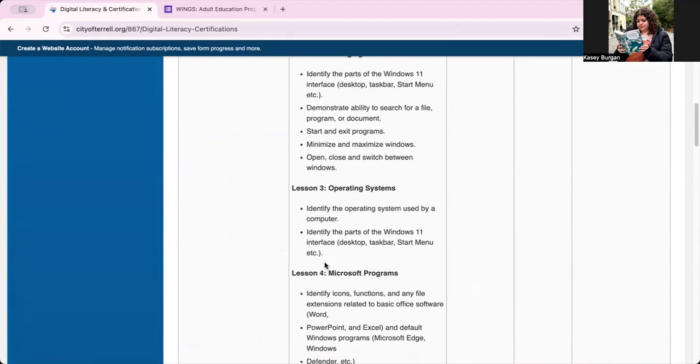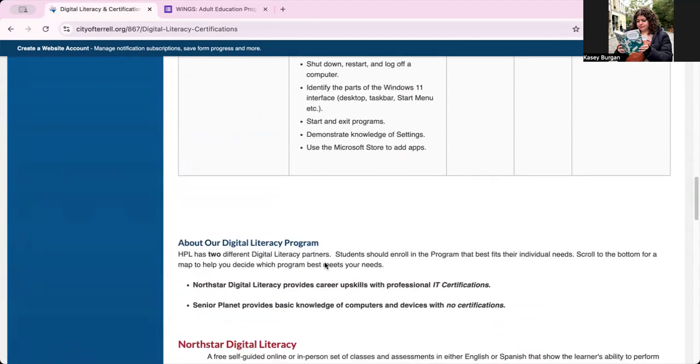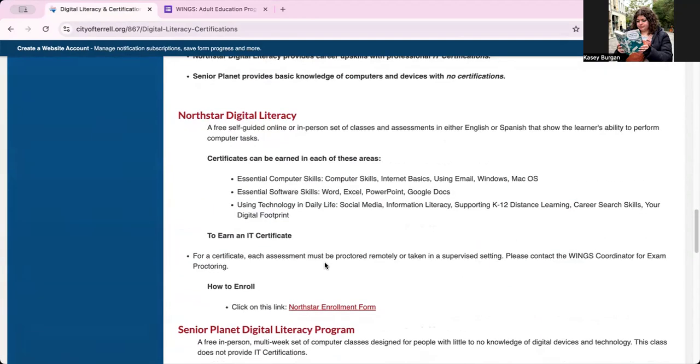the page to the North Star Digital Literacy section. Again, it is important to note that these classes can be attended in person or online at a self-pace, but if you would like to test for certifications, these must be done in person at our WINGS Education Center.